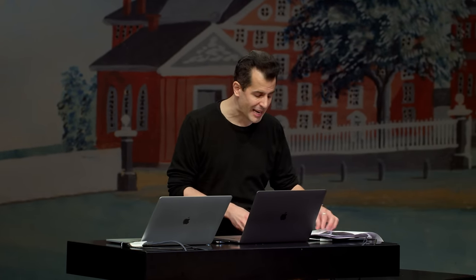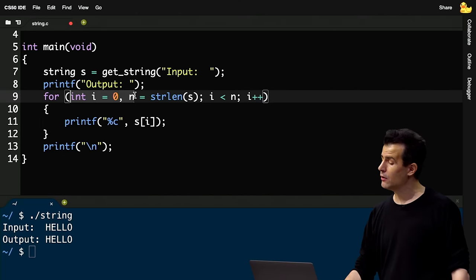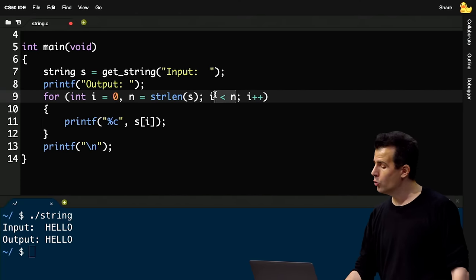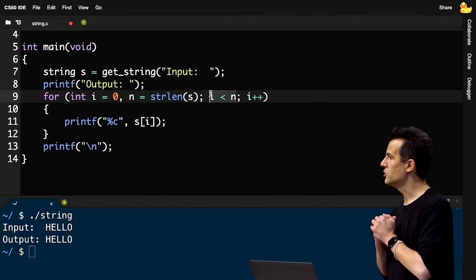So again, the inefficiency here is that it was foolish before that I kept asking the same question again and again and again. But now I'm asking the question once, remembering it in a variable called n, and only comparing i against that integer which does not actually change.